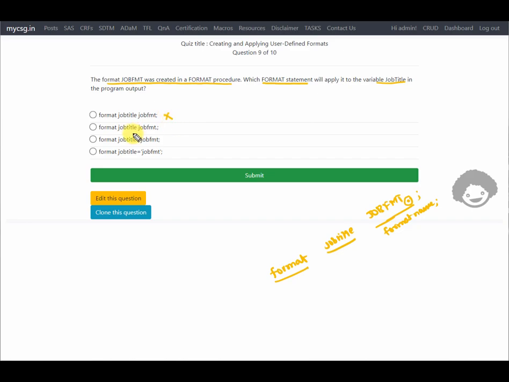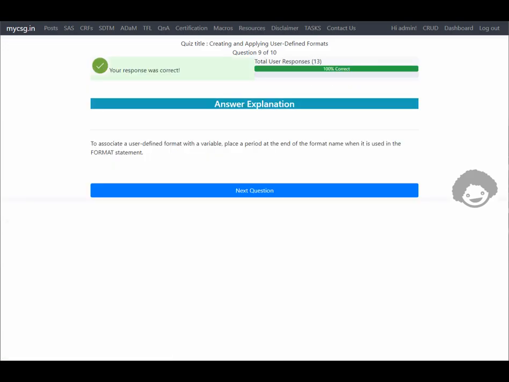And then the second option says format job title JOBFMT dot. This seems to be correct, but let's move on to the other options before we conclude. The third option says format job title is equal to JOBFMT. This is not syntactically correct. And the last option also is not syntactically correct. It says job title is equal to. So let us go with option 2 and see if this is correct. It says our response was correct. Let's move on to the next question.